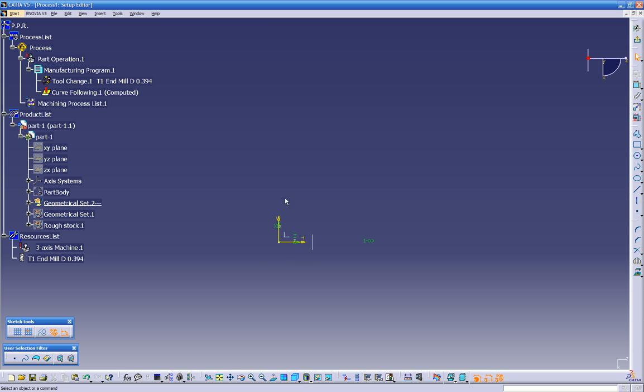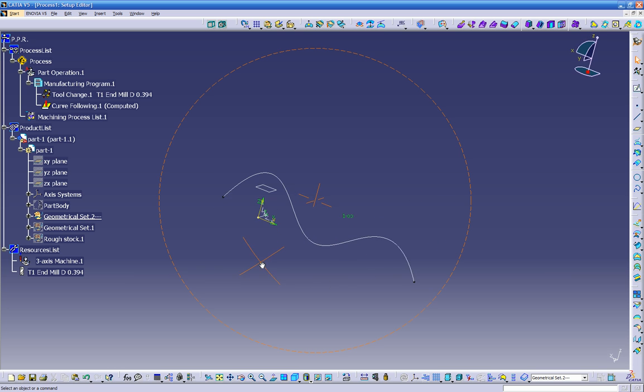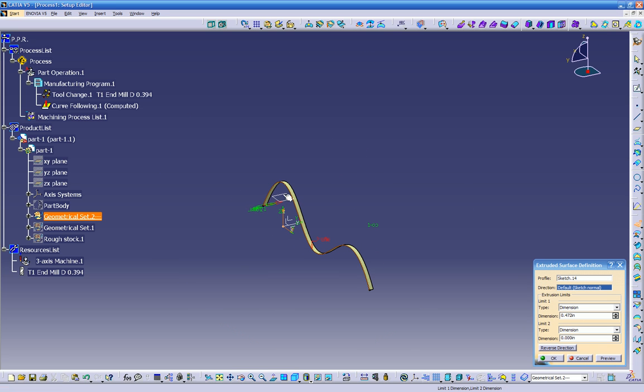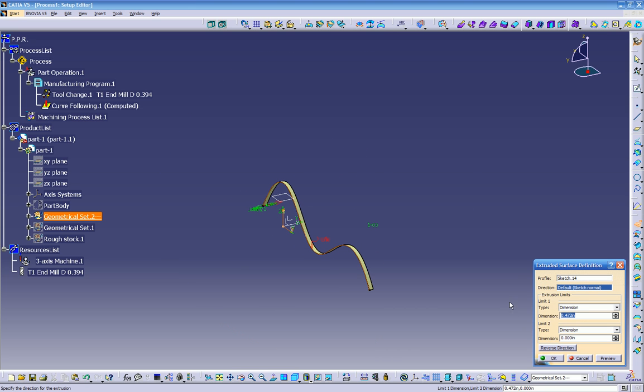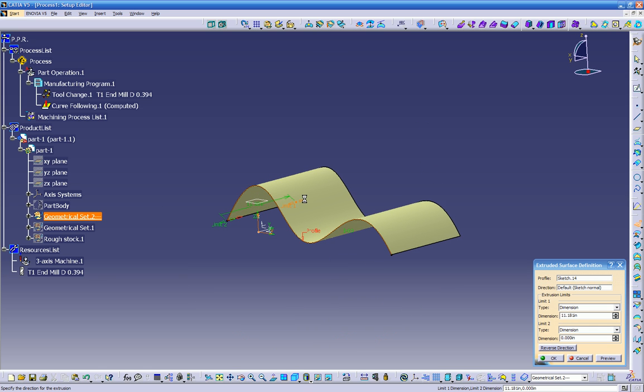And we want to create something along this way. See, right now, once we extend this over, we can come from the top and machine it. Okay, let's extrude this over. Let's give it a limit.